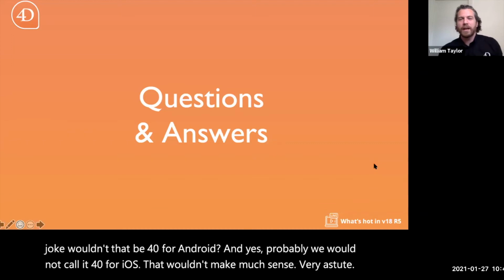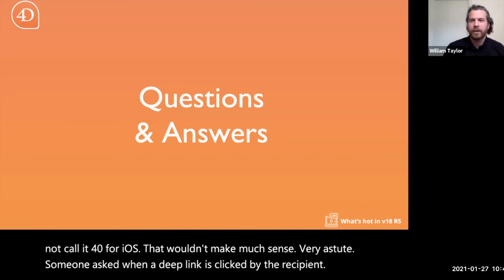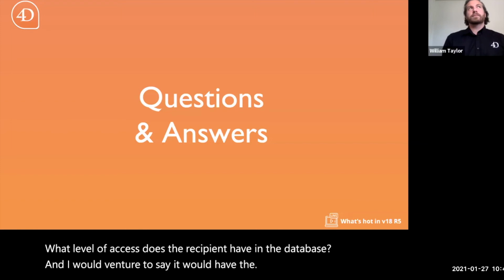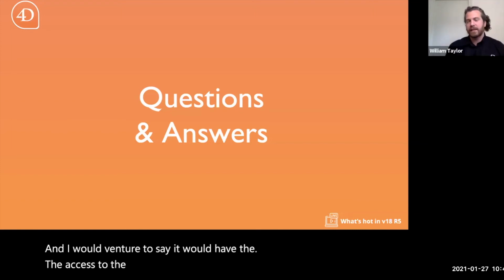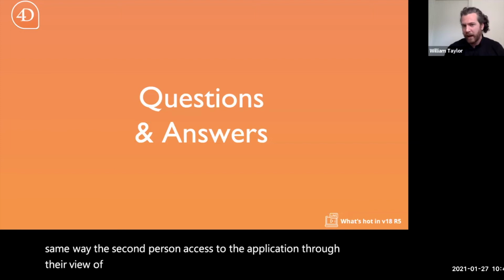Someone asked, when a deep link is clicked by the recipient, what level of access does the recipient have in the database? And I would venture to say the person accesses the application in the same way the second person accesses the application through their view of the application. So they would have whatever access they would be allowed to have.